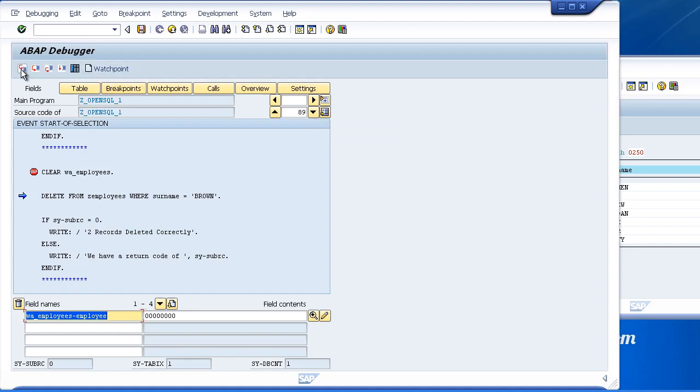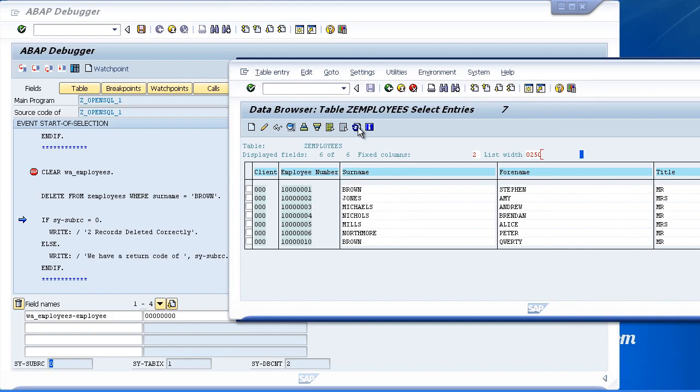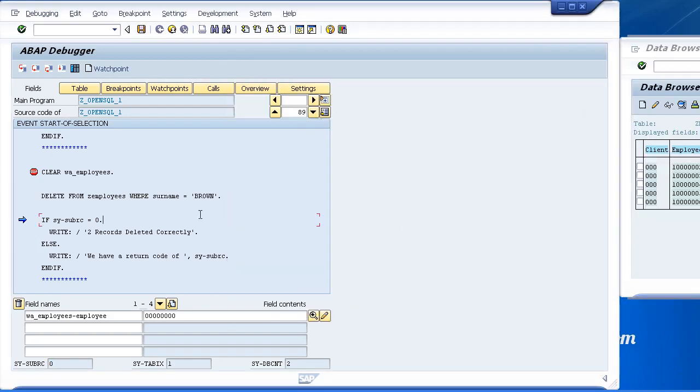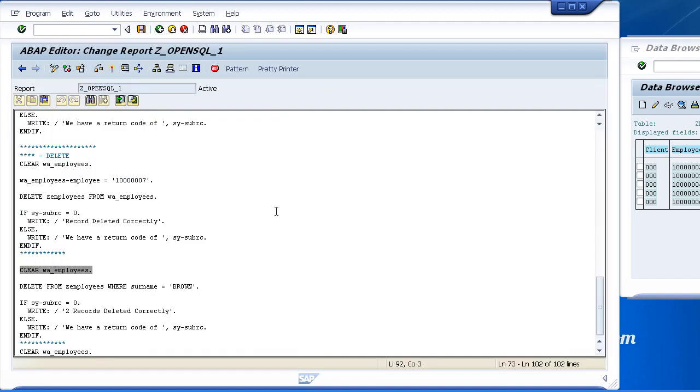So, if we step through, this one statement should have deleted both records. We know it was successful because sy sub rc is 0. Come back, have a look at our table, do a refresh. Hopefully 1 and 10 will disappear, and they do. And then I will just zoom to the end of the program. And there we have our output. Let's take this breakpoint off. So that's the second form of the delete statement, where you can use logic.